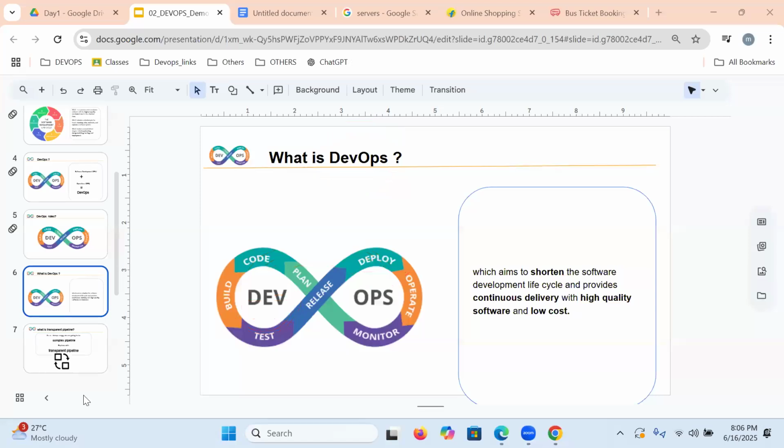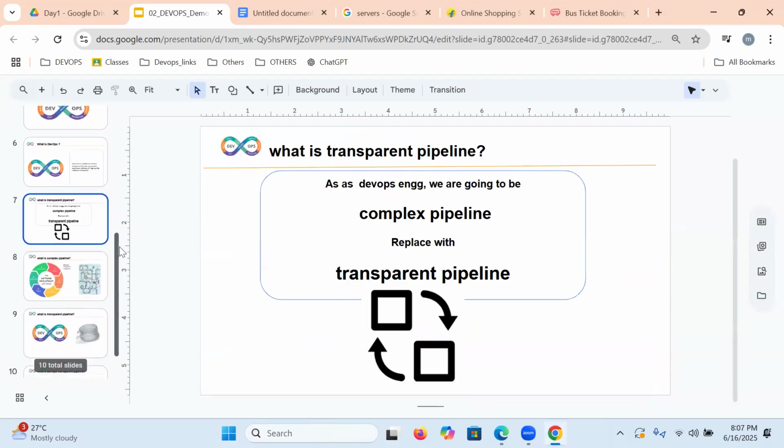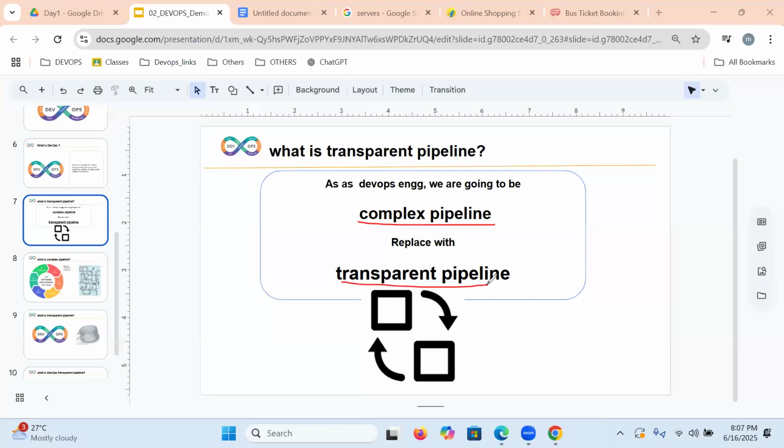Let me repeat for my satisfaction: whatever lines of code are written by the developer, we make working software and deliver it into the production environment within the shortest time, with high quality and low cost. That is our DevOps process. But as a DevOps engineer, what exactly are the major roles and responsibilities? As a DevOps engineer, we replace the complex pipeline with what? A transparent pipeline.